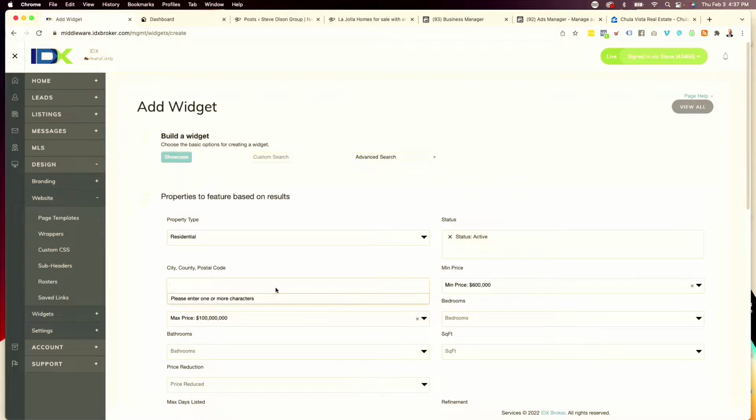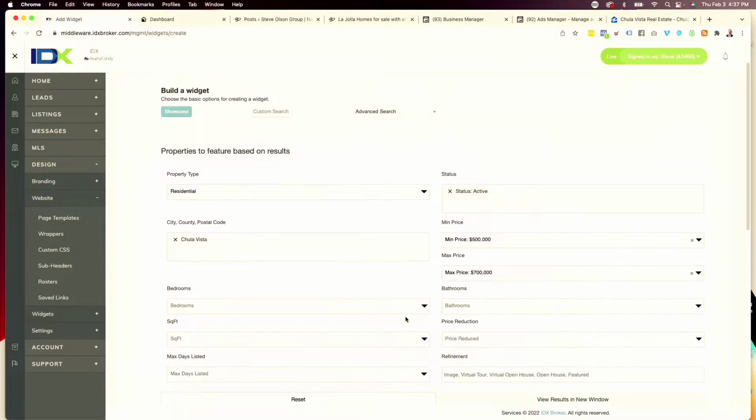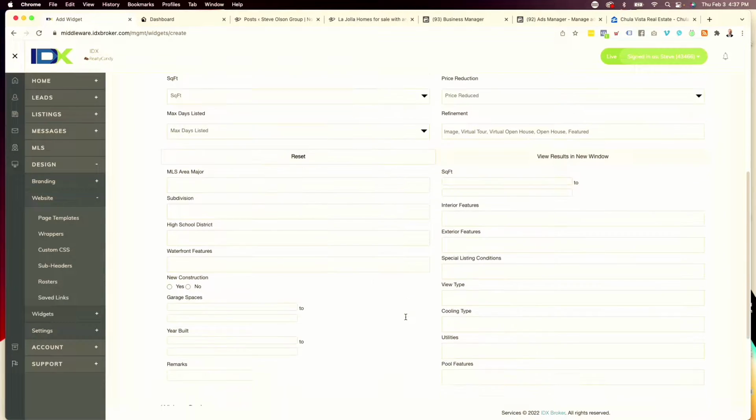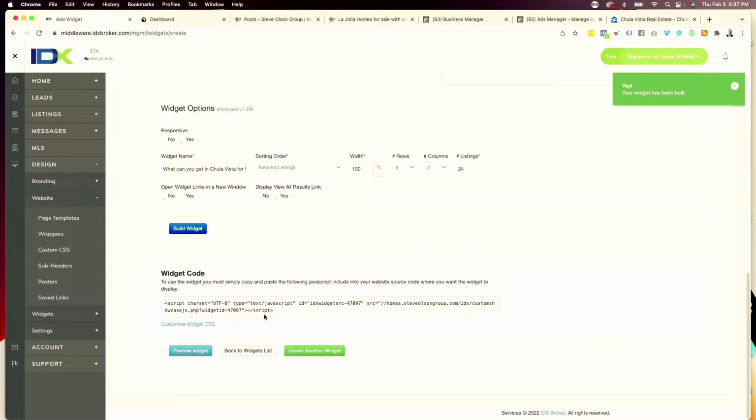So let's go back here, type in Chula Vista. Minimum price is going to be 500. Maximum price is going to be 700. Don't care about anything else. I'm going to leave all this stuff blank. What can you get in Chula Vista for? And I only want 24, and I always put 24. Don't ask me why, I just do. And then I do want the full link on the bottom. Build widget. So now I've got this widget that I can put on my website.